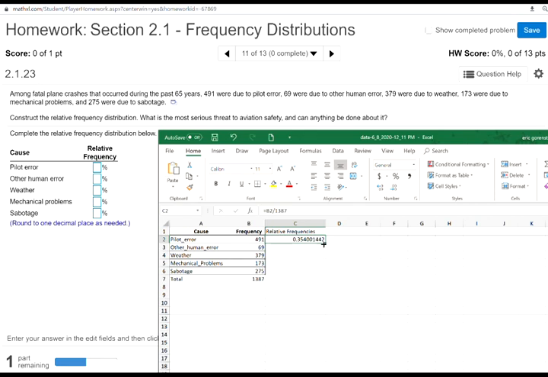Okay, and you do it once. This little square on the bottom right, click and drag that down. Oh, we don't need that last one. Okay, so now we have the relative frequencies.